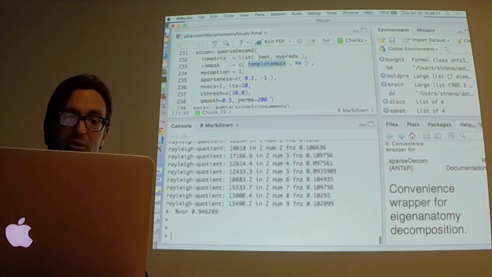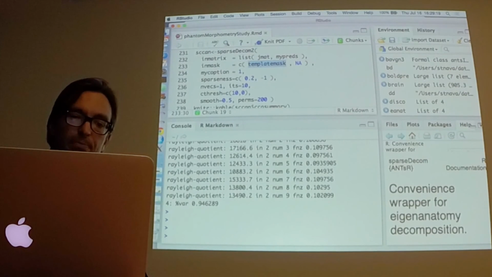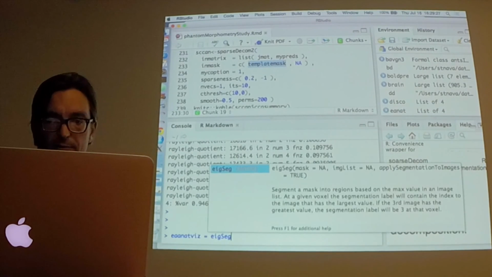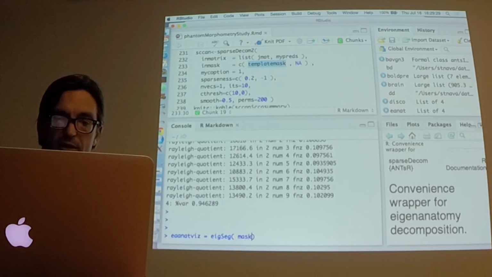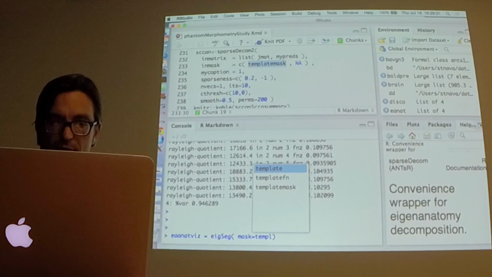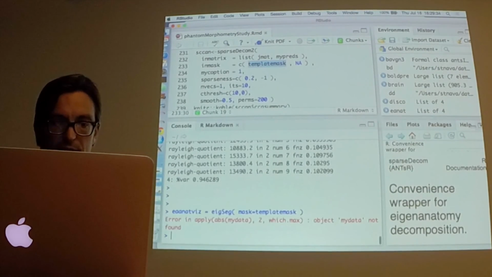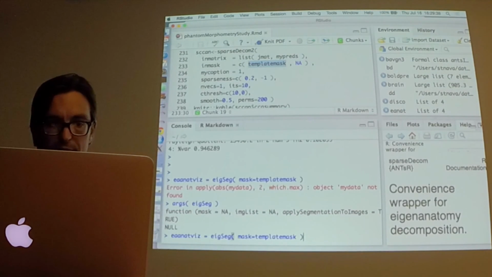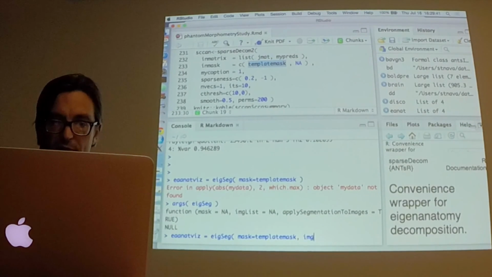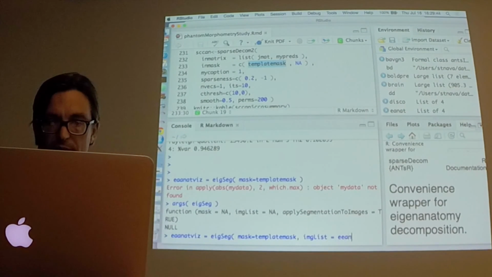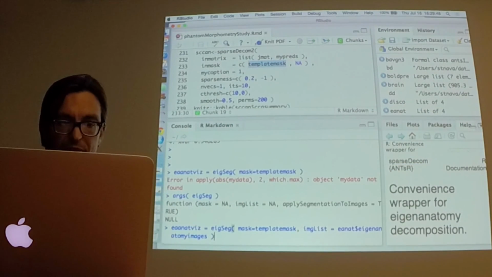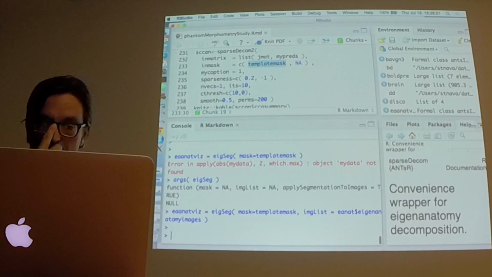Okay, now I did a decomposition. Now, how do I look at it? This is kind of an important thing. So there's a function called igseg, which takes a mask into template. Image list is equal to enat. I'm sure this is looking like junk to you guys, but I hope it will become clear in a moment.